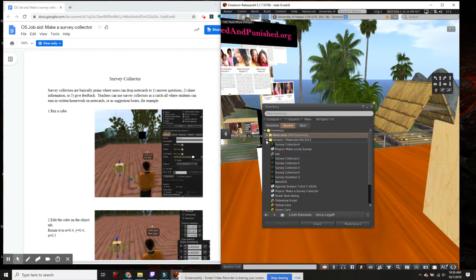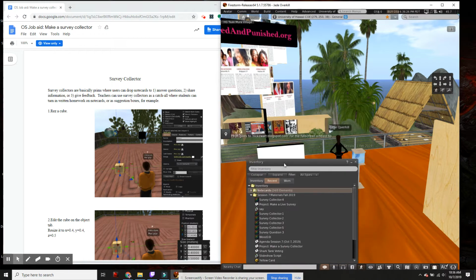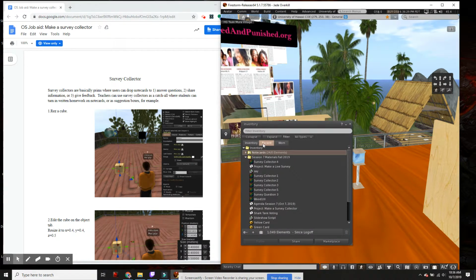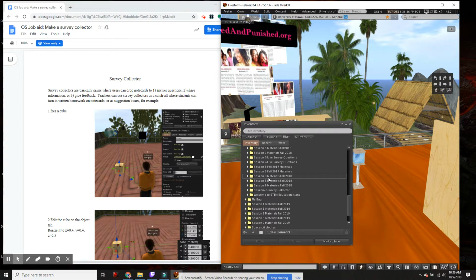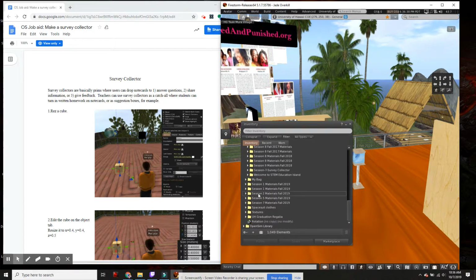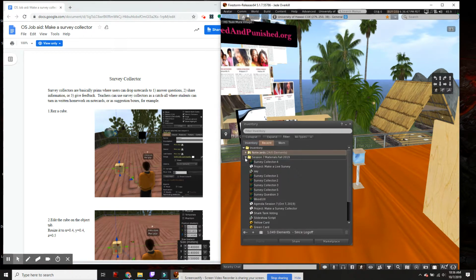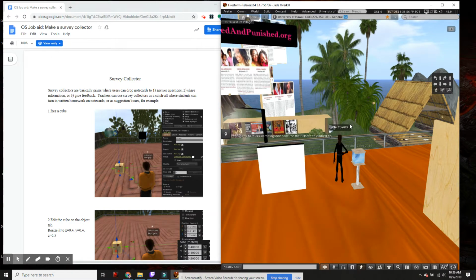Assuming that you had purchased your material in the same session, it will be in recent. If you got the materials earlier and you're coming back in to build, you'll have to look into your inventory and find session 7, materials, fall 2019 there. So as long as you're building in the same session that you got your materials from, you'll find your materials in the recent tab. All right, let's get started.